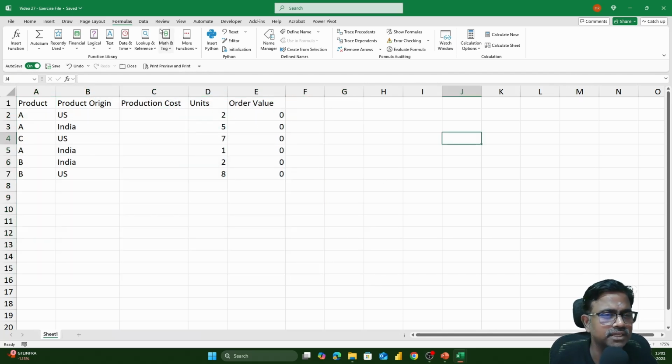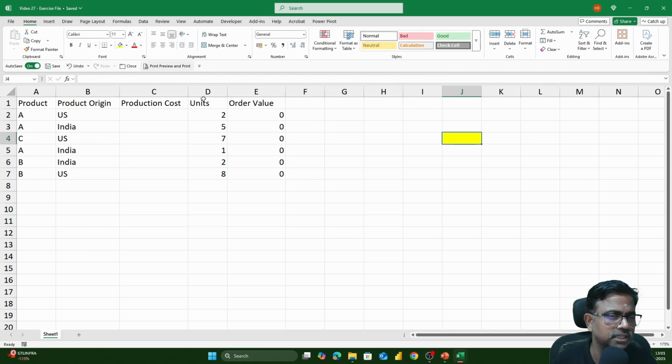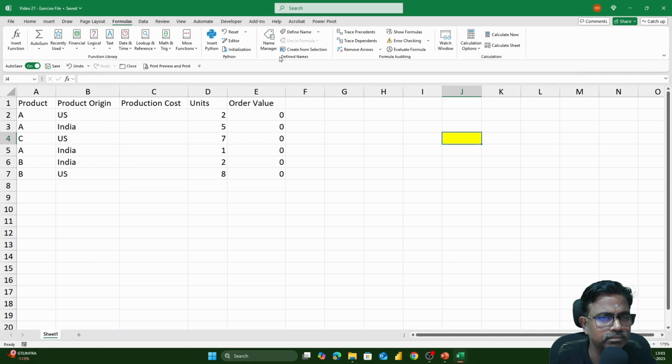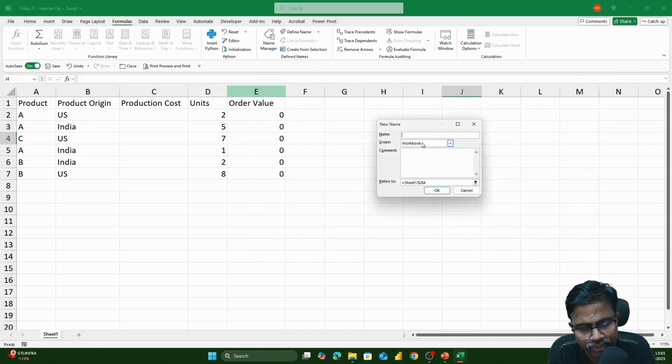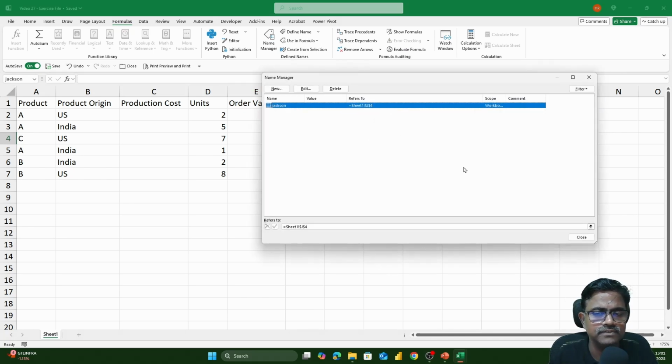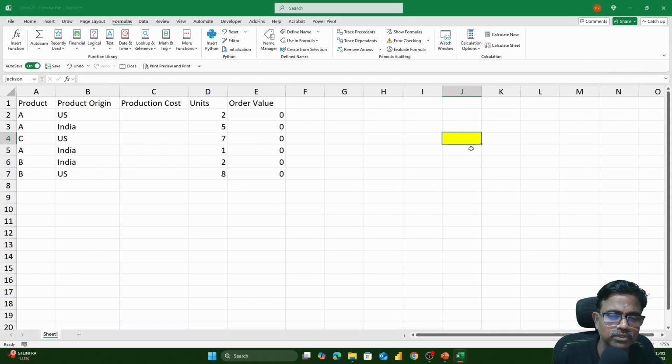For example, if I'm going to select this cell, let's say this is the cell I'm coloring. If I want to give a name for it, I can go to the Formulas tab, Name Manager, click on New, and it will ask you what name you want to give. I'm going to give Jackson. So that cell which I've selected right now will be called Jackson. It also shows me which cell you have selected and named, and the scope is workbook level. That means this name lives only within this file, but we can increase the scope, which we're going to see very shortly. So watch it.